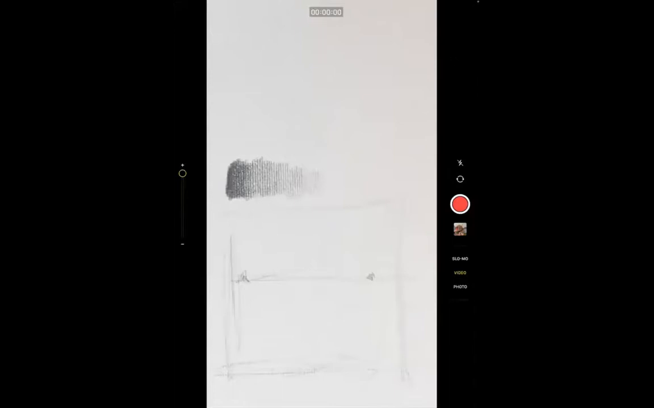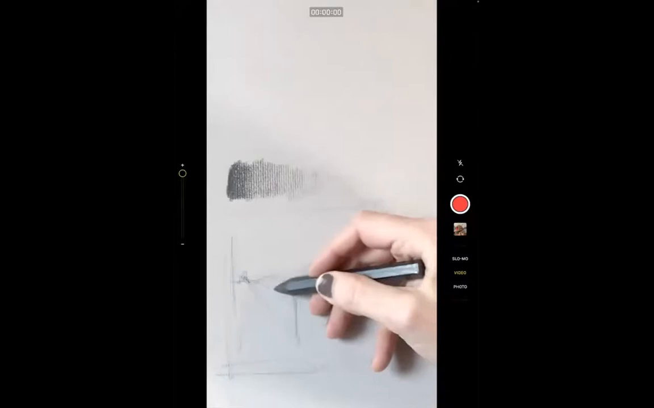So after you've established your 2 vanishing points, go ahead and establish your corner. Keep everything nice and light. And then go ahead and connect your corner to your vanishing points. This corner is closer to the left side, so let's make the left side smaller than the right side because of the perspective.